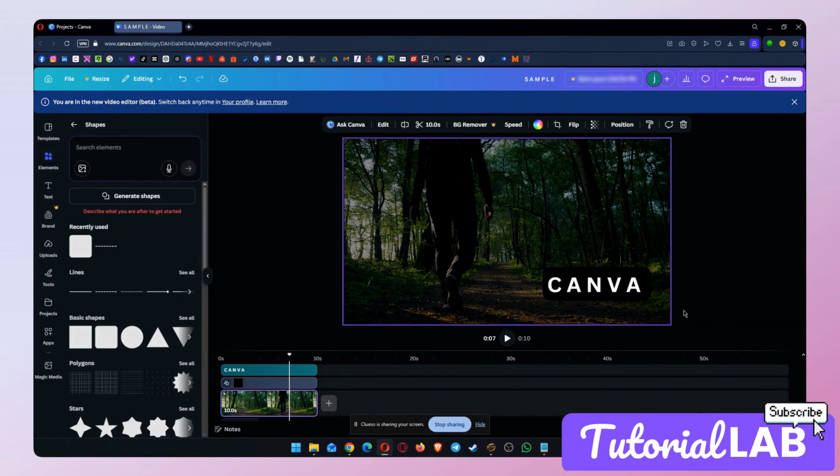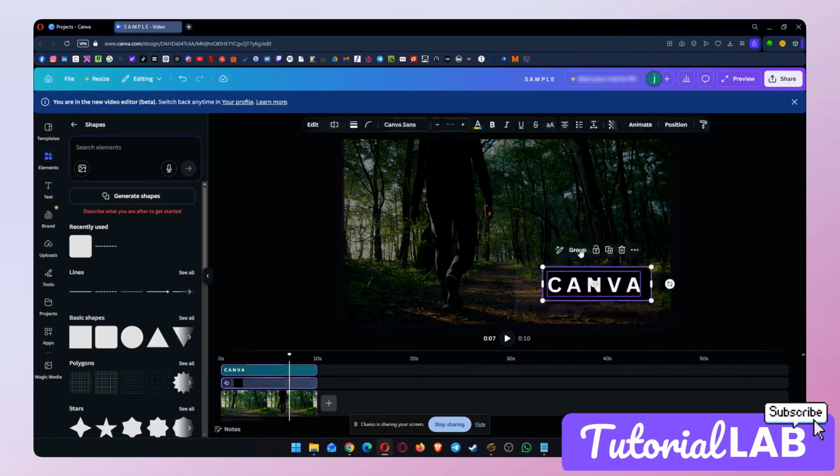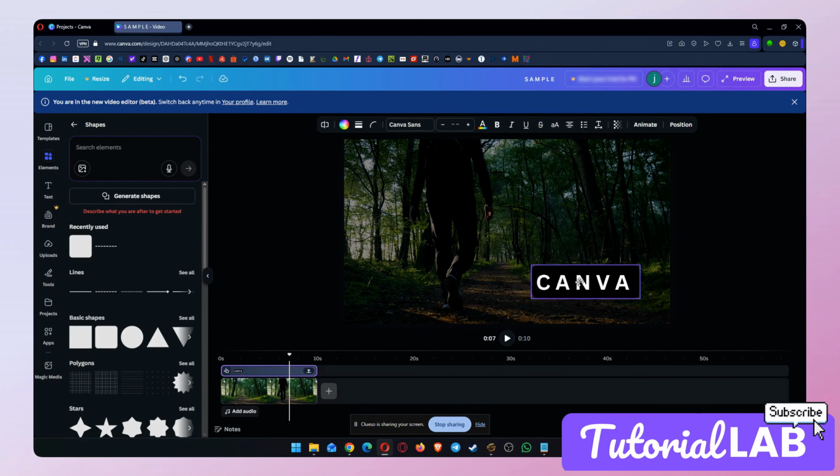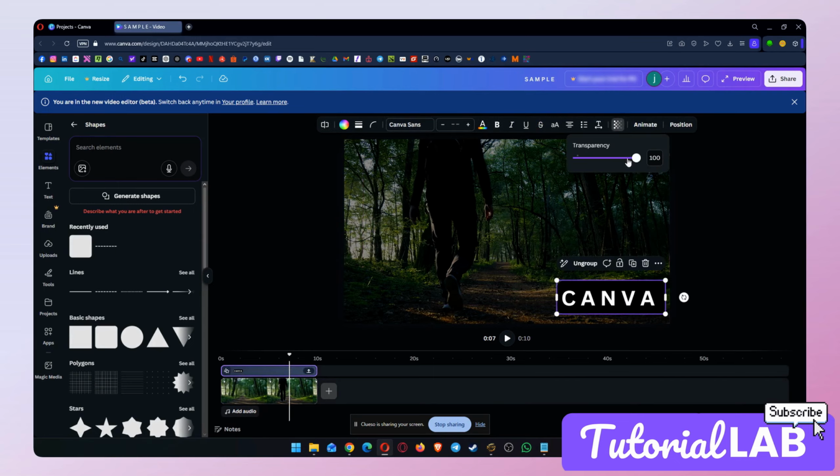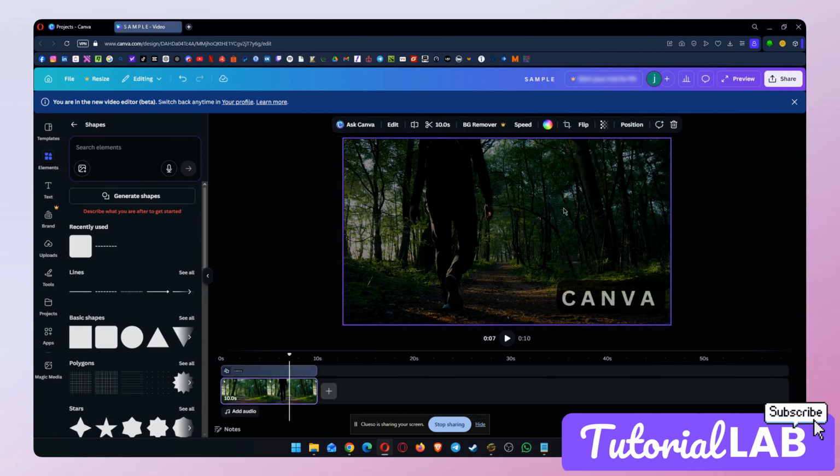As you can see, we now have a colored background sitting behind our text. We can also group the text and shape together, so we can move and resize them at the same time. And if needed, we can adjust the transparency of the shape.